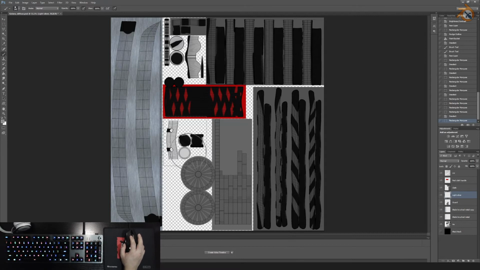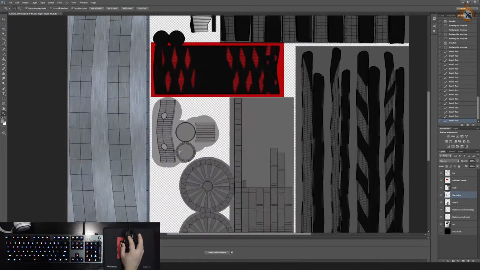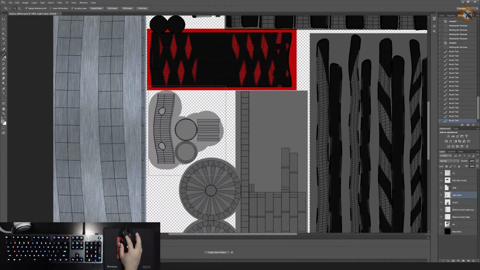Okay, we're not going to use the bucket tool because it's going to color something else there, so we're just going to use the brush, right click to lower the size, and just put on the colors on there. Okay, let's just make sure that we didn't miss anything. Okay, guess that will do.